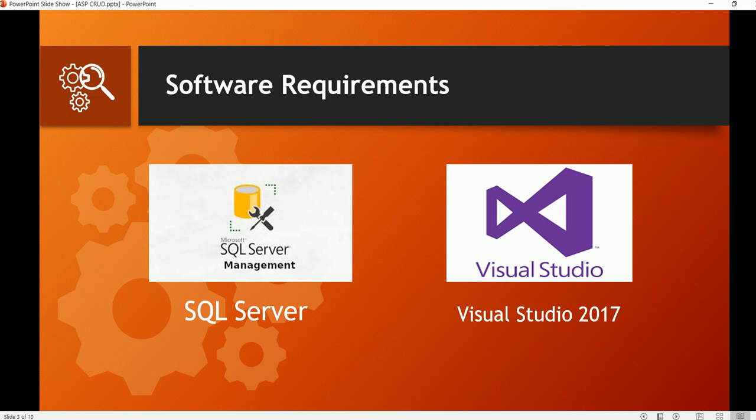For software requirements, I'm using Visual Studio 2017, followed by SQL Server Management Studio for the database. Okay, so these two softwares are required.